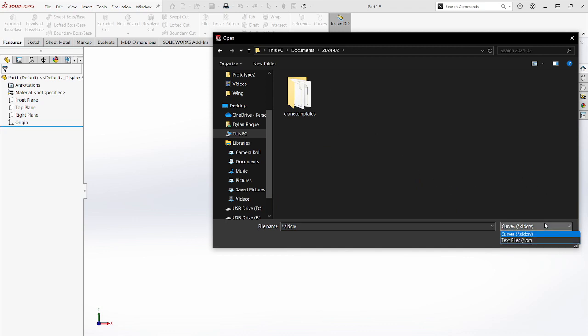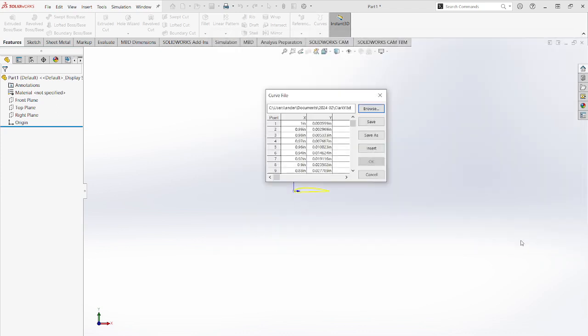Change your file type to text files, and then click on your curve. Sometimes SolidWorks will tell you that there are self-intersecting points once you go to click OK. To fix that issue, scroll all the way down to the bottom, and then click on the point column, and then just hit delete on the bottommost point, and then hit OK again. And that should fix the issue.